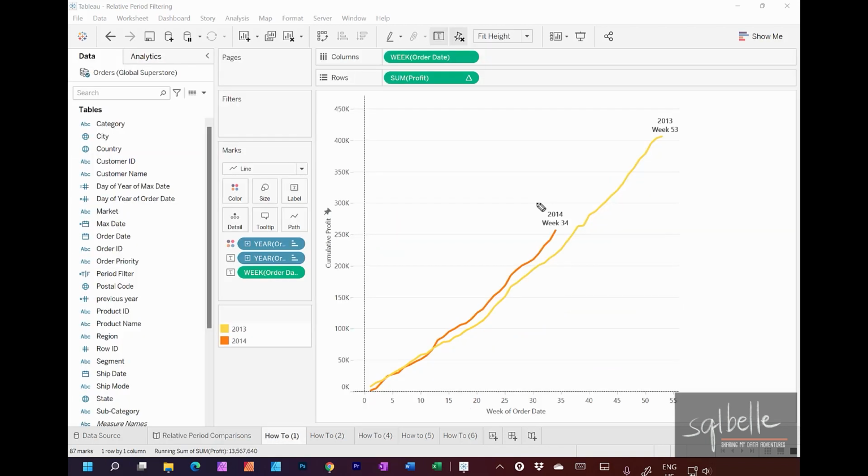However, one of the challenges for this data source is that the later year, 2014, only has data all the way up to week 34. The previous year, 2013, has data all the way to week 53, so all the way to December. And when we are comparing year to date, we want to be able to stop at the latest date.